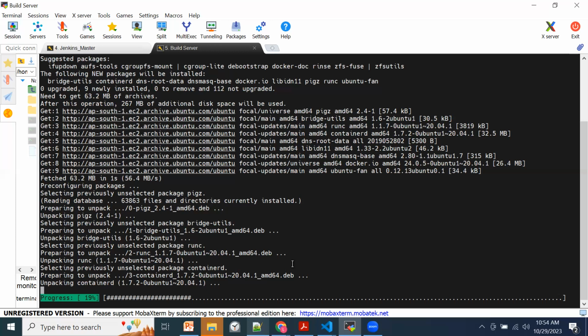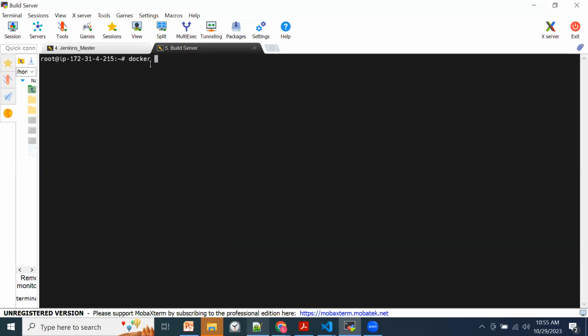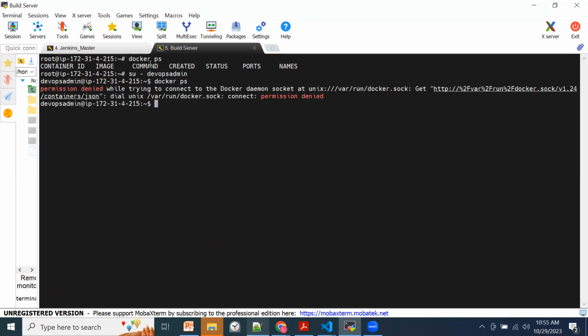Okay. So yeah, it's done now. What I was explaining is, here, if I say docker ps, I am able to access the Docker command as a root user. But if I do the same as the DevOps admin, I don't have access, permission denied. That means DevOps admin does not have access to the Docker engine, right?